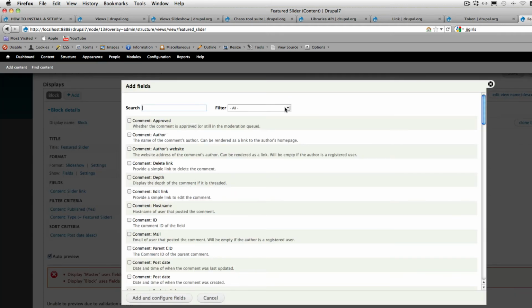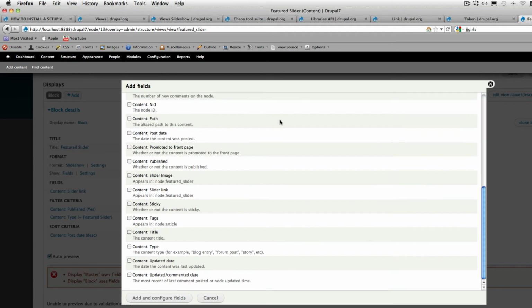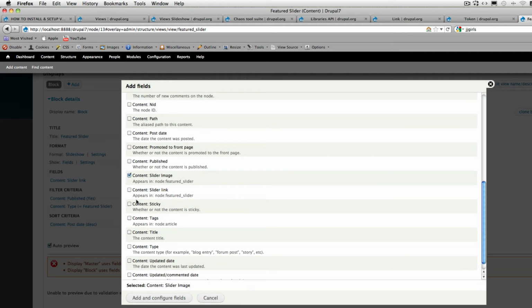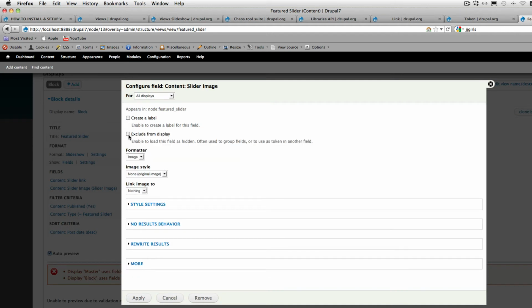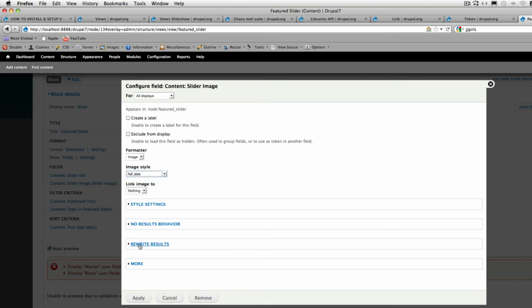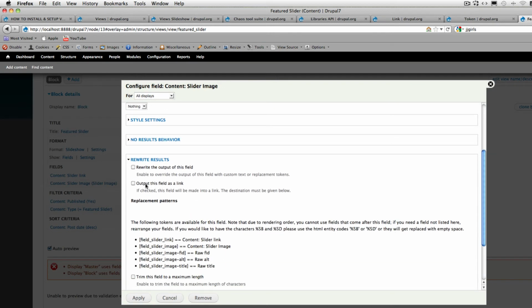Next, click add again. Content, scroll down to the bottom, slider image, click add and configure field. No label, image style, full size, link to nothing, rewrite results. This is very important.